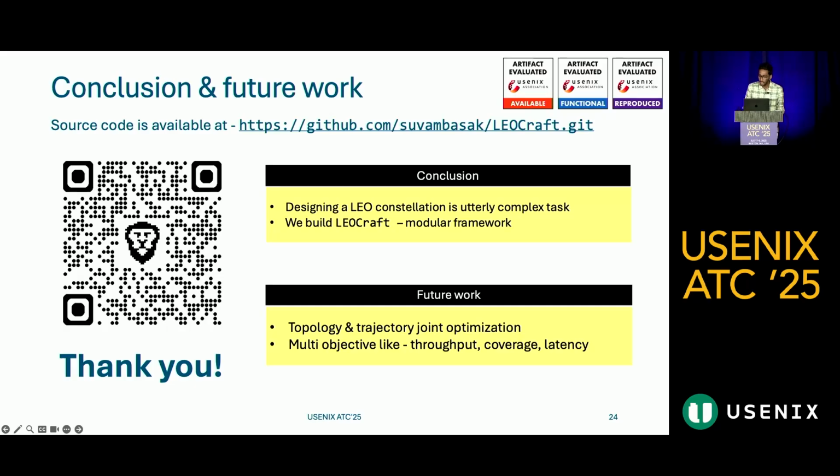So in conclusion, designing a constellation is an utterly complex task. To address that, we have been building LEOCraft, a modular framework. Because of this modularity, it is now really easy to extend it and implement new ideas with fewer lines of code to test new design choices. Our source code is publicly available on GitHub.